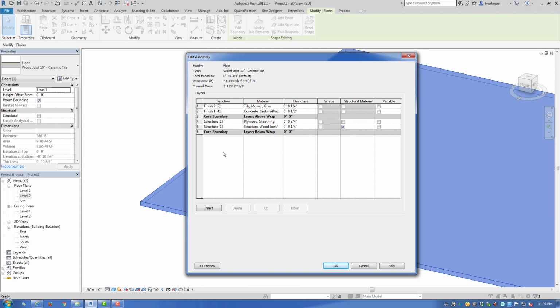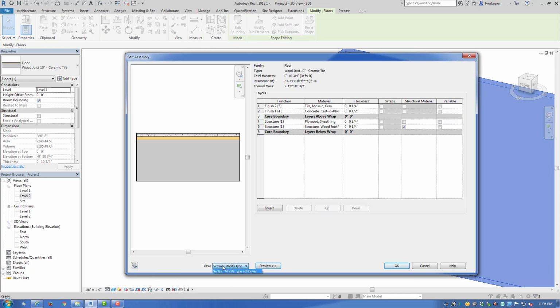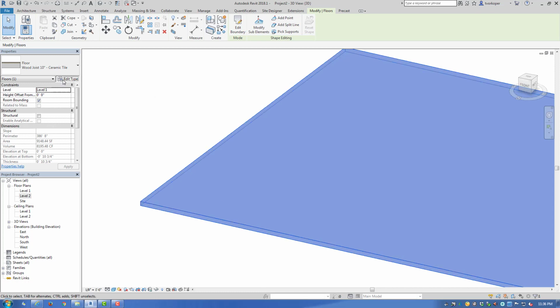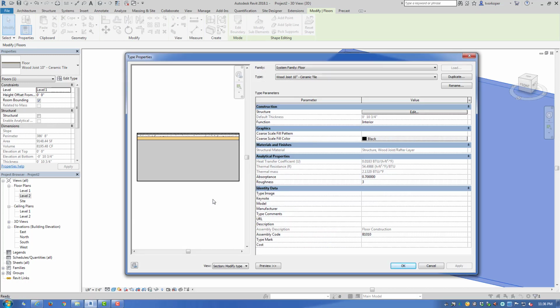As you're modifying the materials for the floor, you can preview the floor in section view. Oops, let's go back to the type properties. Here's the preview in section view. So you can see the layers as you're adding or modifying them in this preview pane here.